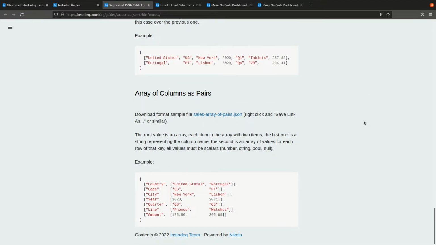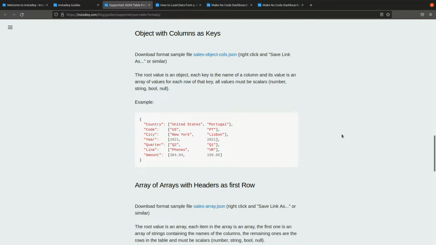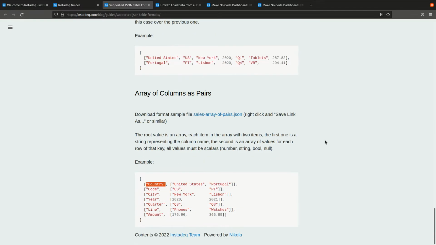And the last one is array of columns as pairs. It's at the root an array that has arrays of two items. The first one is a string, which is the name of the column, and the second is an array with all the values. So it's similar to object with columns as keys, but instead of being a key value pair, it's a list of pairs as arrays.